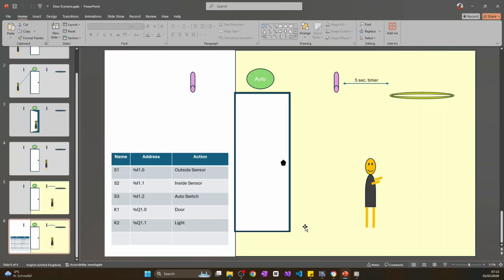In this short program, we identified our inputs and outputs, right? And we also identified some addresses that we needed to use. This might change, but basically these are the sensors, the inputs and outputs that we've identified for this project. We have sensor one, the outside sensor, which is an input to the PLC. So we put address 1.0. Sensor 2 is also an input to the PLC, address 1.1. Sensor 3 is the auto switch, which is also an input to the PLC.